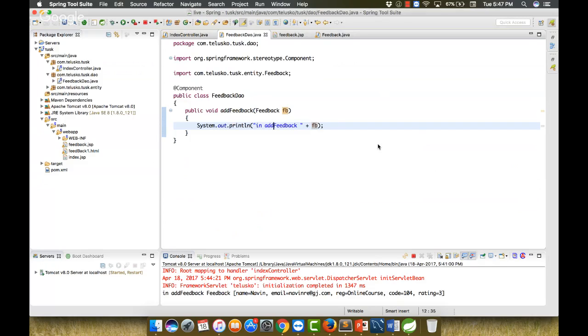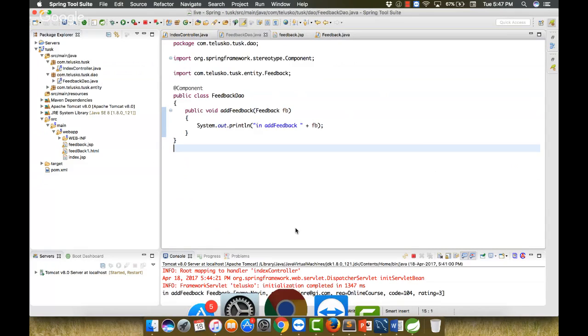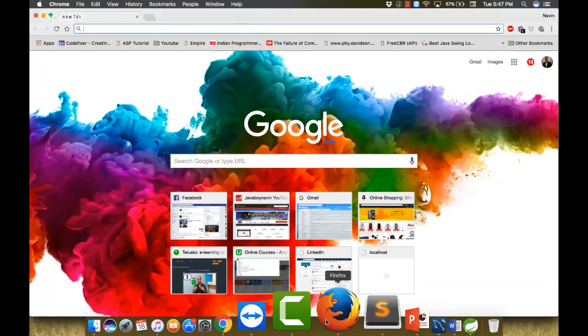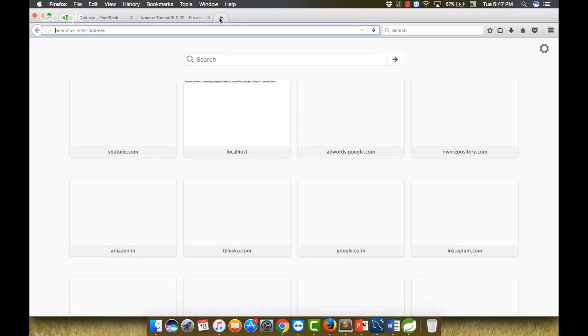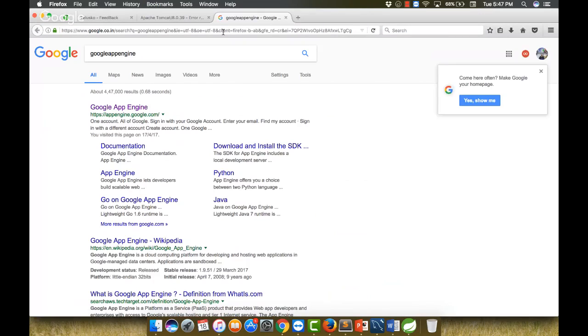Okay, so now let's see how to create a Google App Engine account. So we'll create a Google App Engine account with my email ID, which we are using for this, the email ID which we are using, which is the Telusko Live project. So I will open my Chrome here. Okay, so I will open my Chrome, and in this Chrome I will say, let me use Firefox because I already have so many accounts on Chrome. I will go to Google website, which is Google App Engine. So just go to Google and search for Google App Engine if you want to use it here. And okay, so just go to Google App Engine.